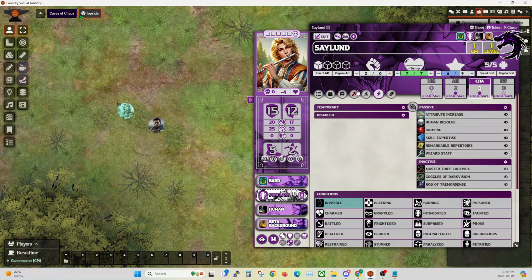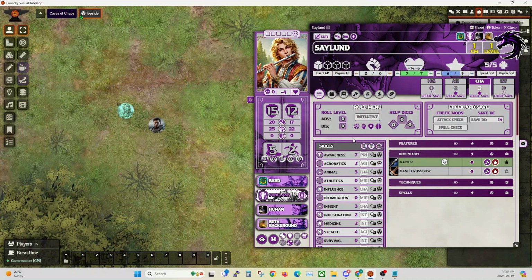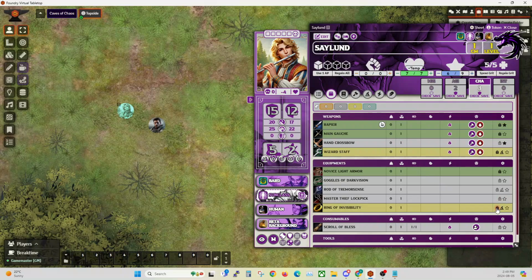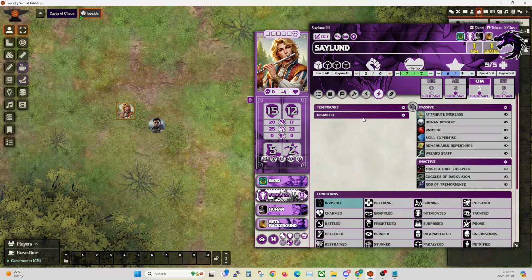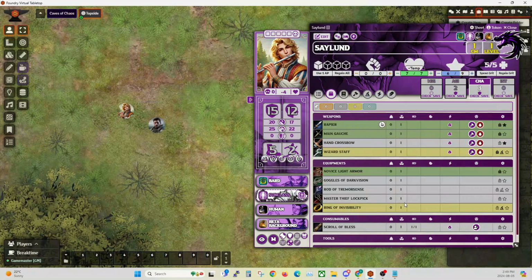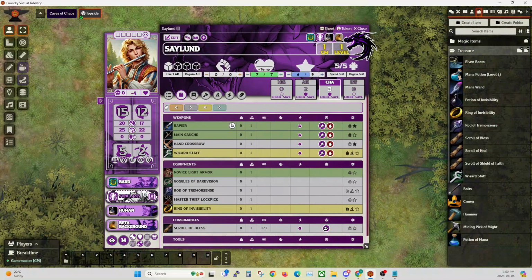But I'm going to unequip the ring again. It's not there. It is there, but if I use this to toggle it to turn it off, the ring now no longer works. So I don't know if I'm doing something wrong. If I am, put it in my comments.